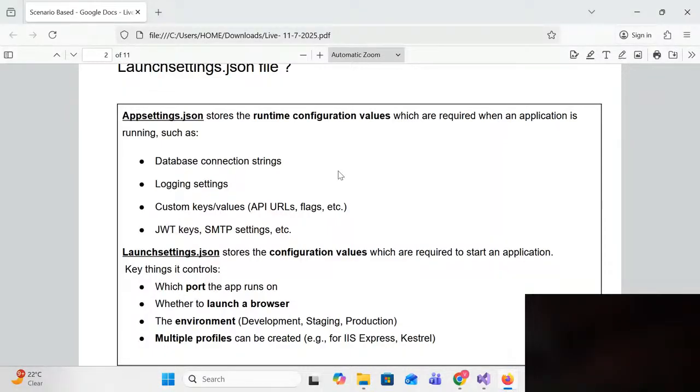So launchSettings.json stores the configuration values which are required to start an application. The key things are which port the app runs on, whether to launch a browser, and whether the environment is development, staging or production.